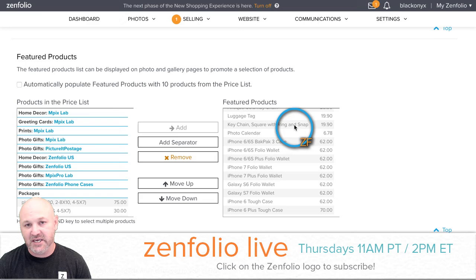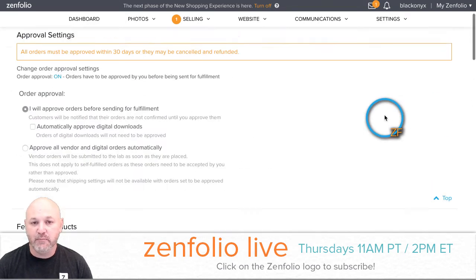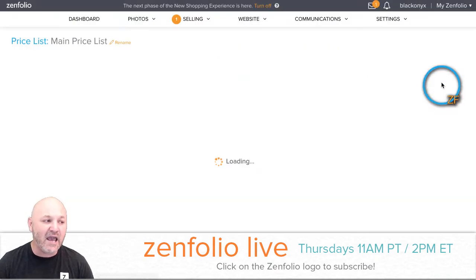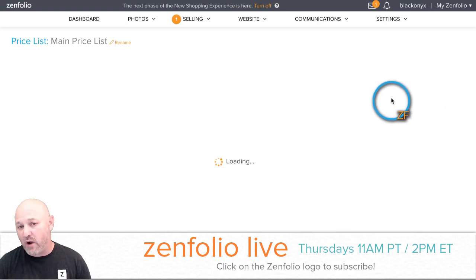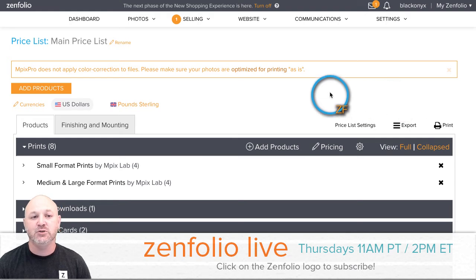Now, the one thing you need to keep in mind is you can put as many products in there as you want to appear on that side panel. But when you do that, after about 10 to 15 products, it will require your visitor to do some scrolling in order to see all of the products that you offer.